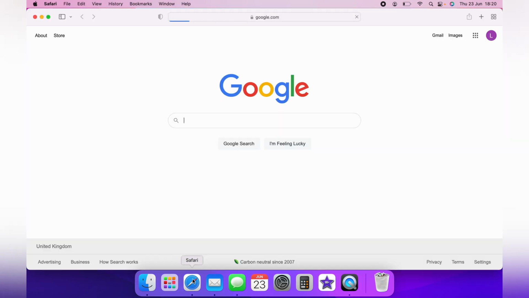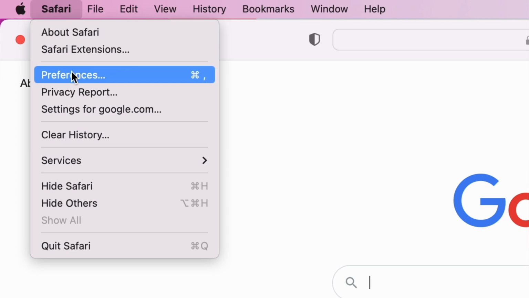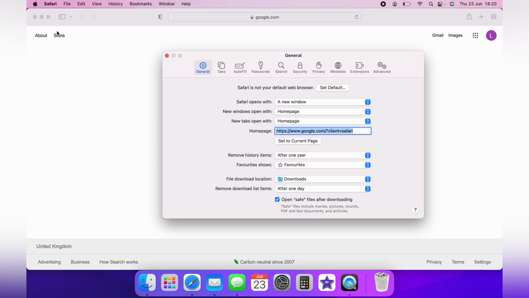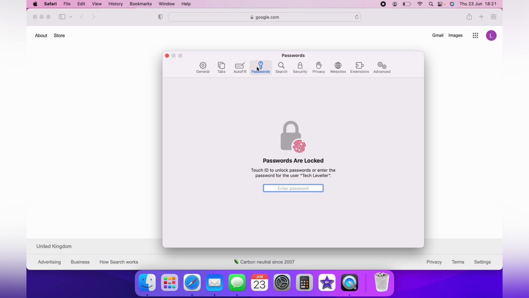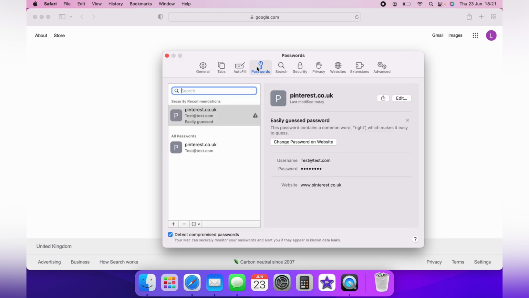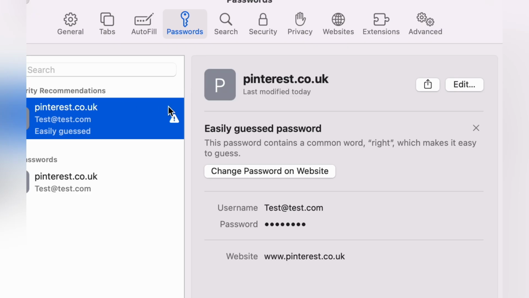You want to first bring up Safari, and then on the taskbar, you want to click Safari, and then come down to Preferences. And across the top of the General, you want to click Passwords, and you'll either need to enter the password or use Touch ID. On the left-hand side will be all your stored Safari passwords. And on the right-hand side, as you can see here, the username, and if you hover over password, it will reveal the password.